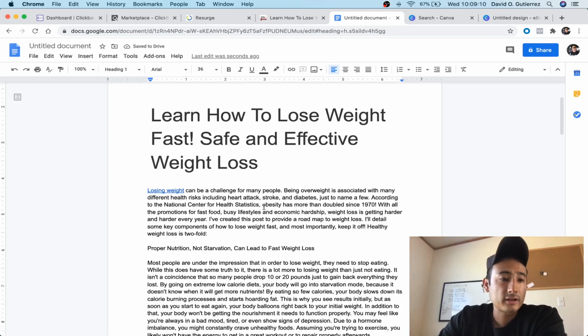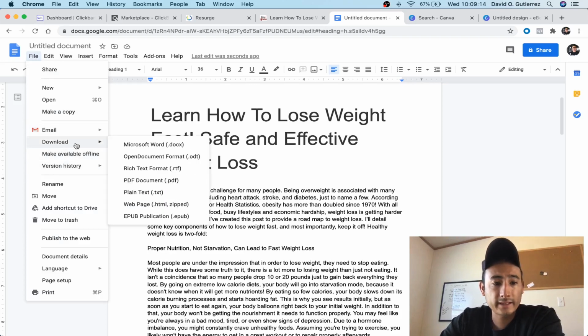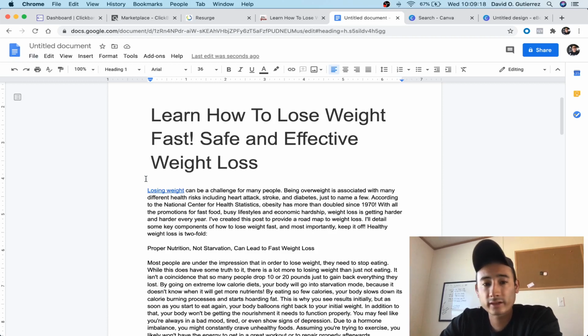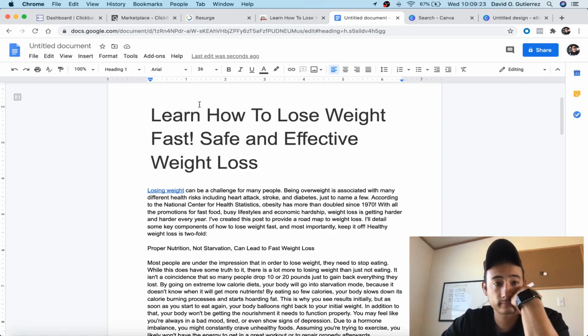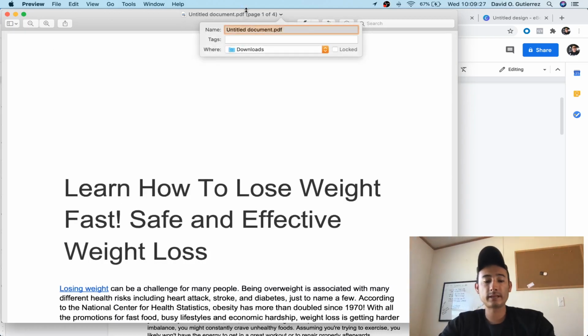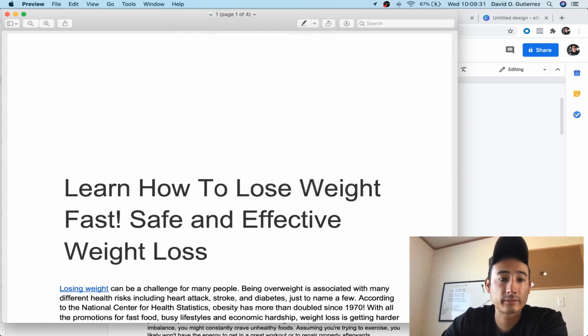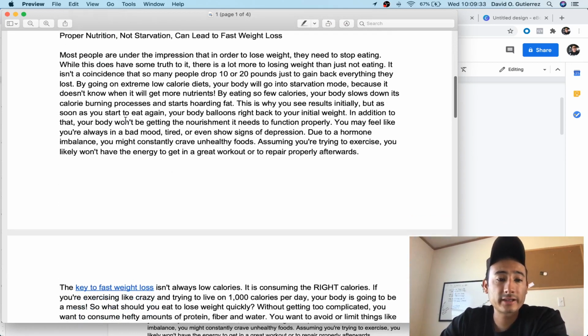So let's say this is all done, everything's said and done. You're going to come up here to file and download. You're going to want to download this in a PDF. Okay, so PDF document. So I think I have one of this. There it is. I'm just going to type this as one, so I know that I want to save this on my desktop, okay? So now here is your PDF file.